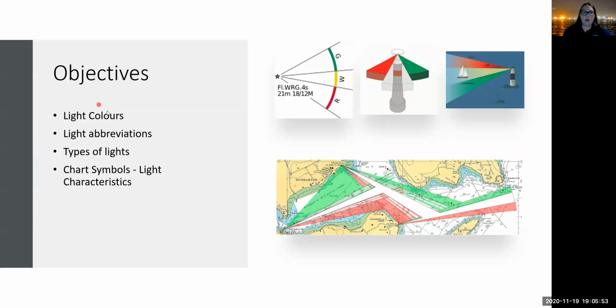So our objectives, then, we're going to look at what the light colours are. Some of these might surprise you. You may not be aware of some of the colours that we can actually have. Also the abbreviations. So what am I expecting to see on the chart? The different types of lights. Some chart symbols then and the light characteristics. We'll have a quick look at those.